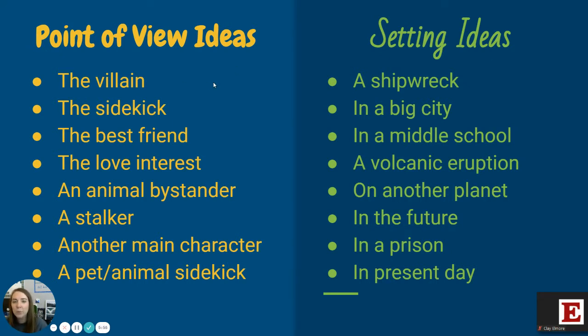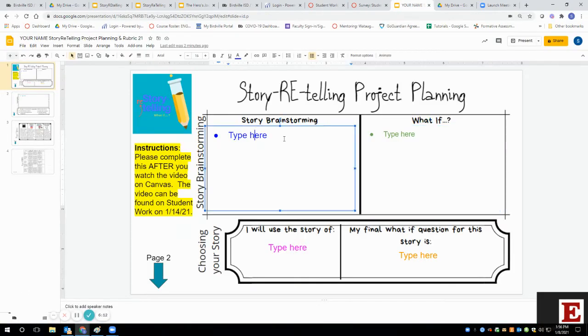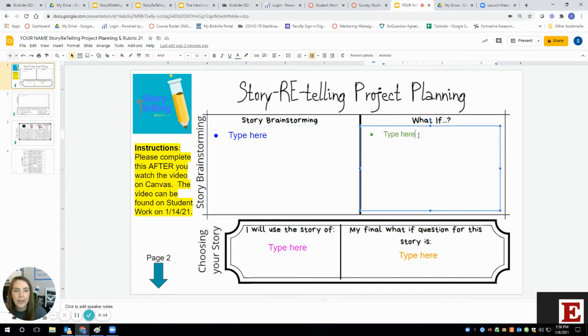So for your brainstorming what if ideas, I want you to brainstorm a few different point of view ideas for stories. And I want you to brainstorm a few different setting ideas for stories. You're welcome to take any or all of these examples if you want to. If you already know what story you're doing, so let's say you did pick the Grinch over here, for what if, instead of writing, hey, what if it's from the villain? What if it's from the sidekick? You could actually write, Cindy Lou Who, or what if it's from Max the dog?